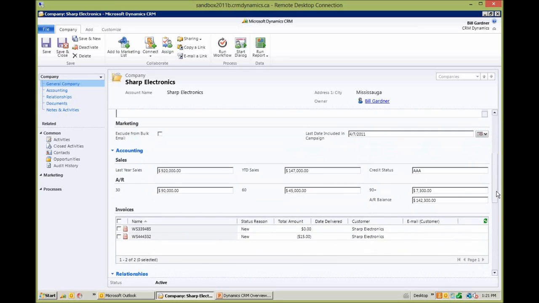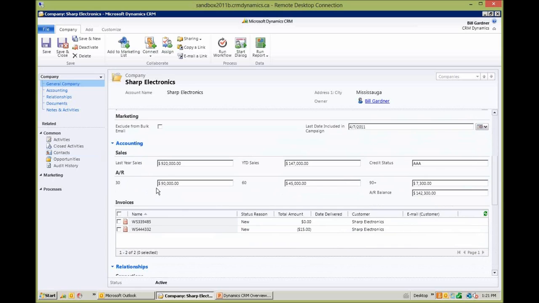Okay, some of the other things. We'll often tie into back-end accounting systems, so we'll bring in things like last year's sales, year-to-date sales, their credit status, AR information, okay, maybe invoices. That can be really handy from an account management standpoint.